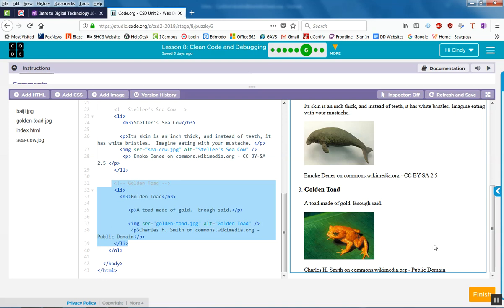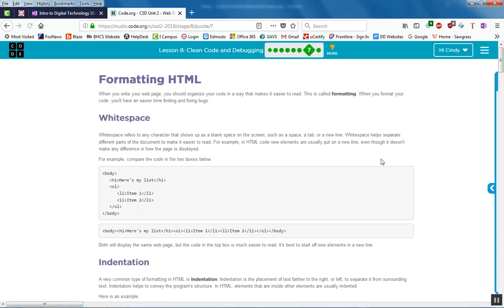Okay, so that's number 6. And I'm going to click Finish. We're going to go to page 7. This is just an overview. What you've been doing is called formatting, when you're adding in spaces. Fixing bugs is something different. But what you've been doing is formatting, adding white space and indentation.